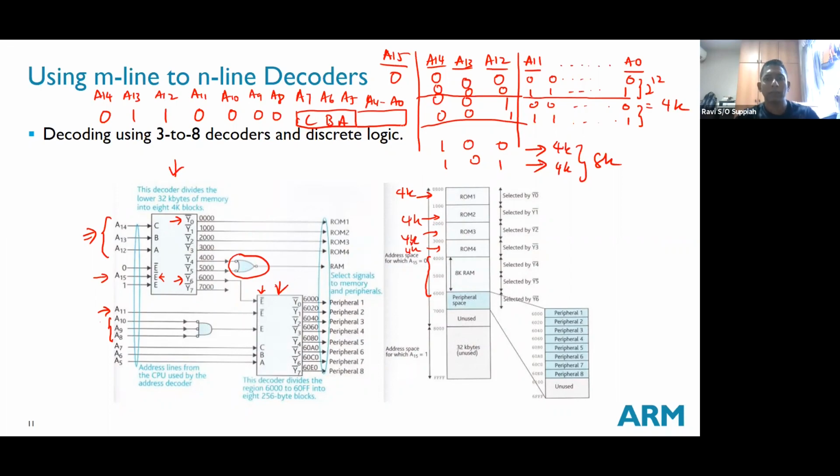Okay, so this A4 to A0 is 5 bits. So 2 to the power of 5 is 32, which is 0x20. That is why you see over here that each of these spaces is increasing by 0x20, 32 memory locations.